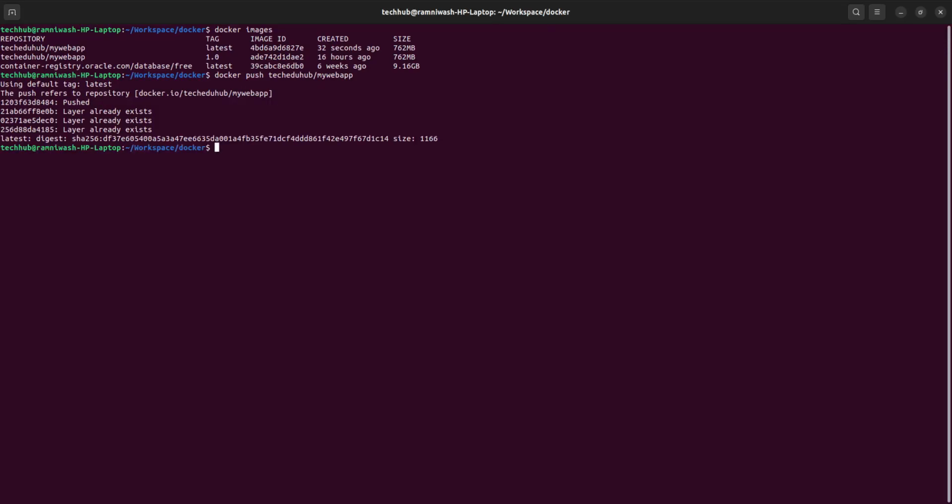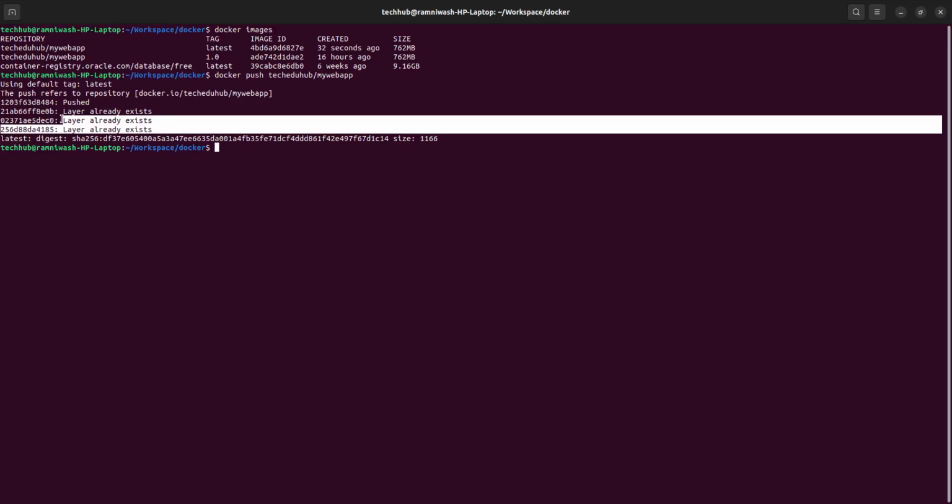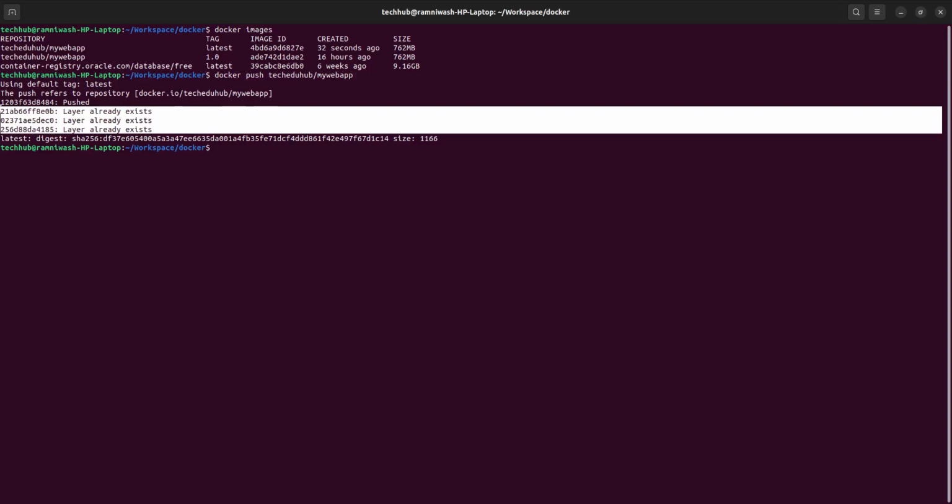Yeah, this time, if you see, it has not taken much time because the other 3 layers of the application already exist. Which 3 layers? The Ubuntu image, then updating the repository, then downloading the Java. So these layers are already there, it will not redo them.